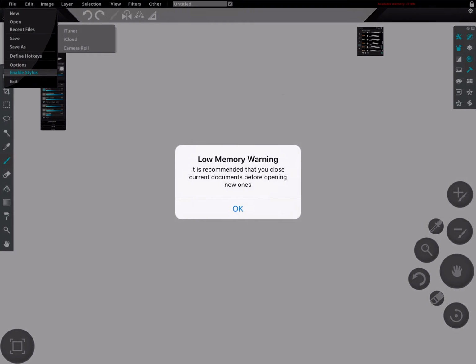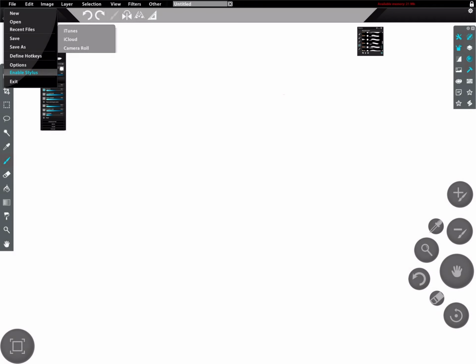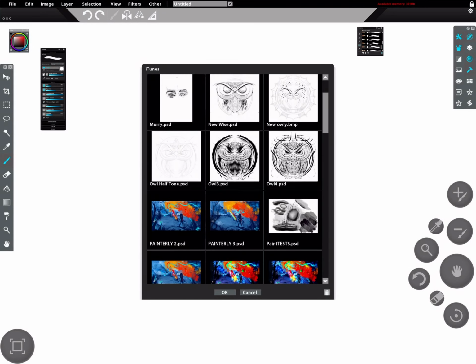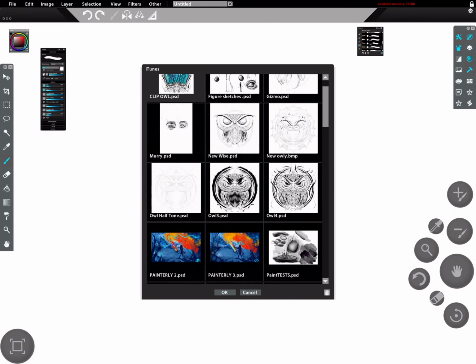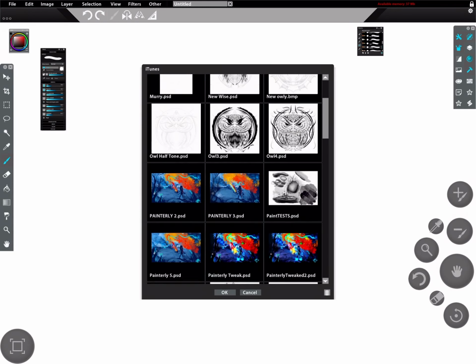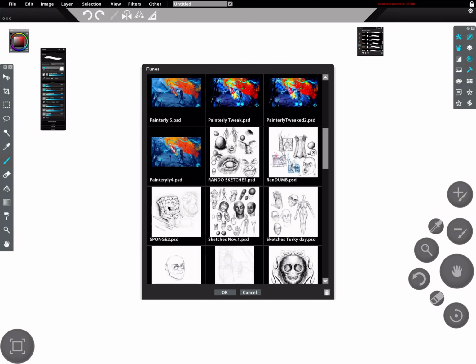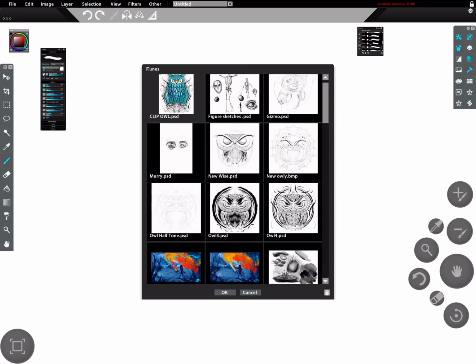Now, if you want to open something, you'll get this warning here. You don't have to worry about it. They're just doing that as a formality. The software doesn't crash. Now you actually get a visual representation of all your work here through thumbnails. So you can actually see all the stuff you have saved natively. This is very nice and great.